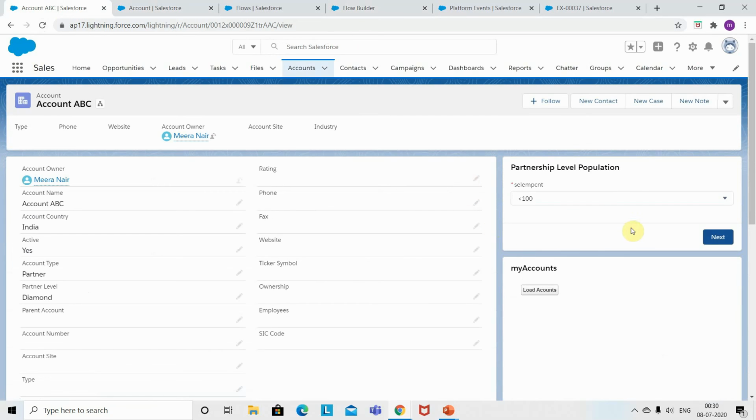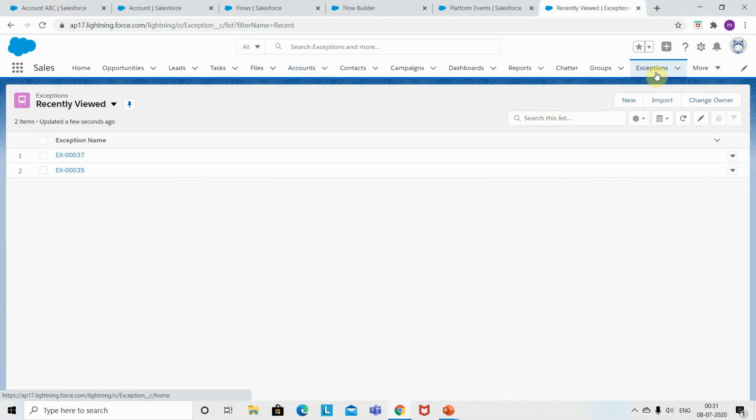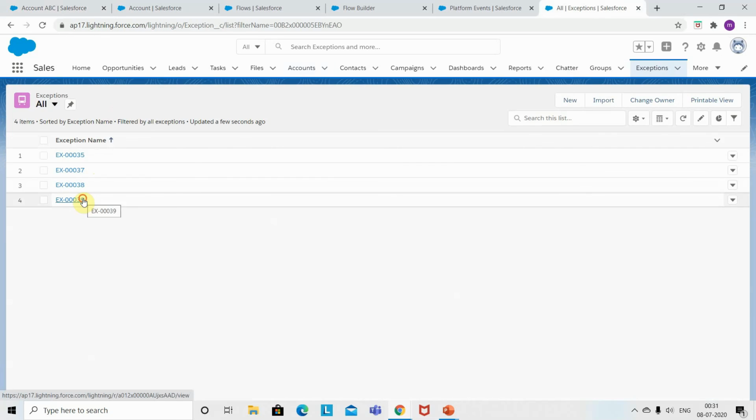Let us go back to the flow and redo the operation. Since the exception is handled, there is no error message shown on the screen. But let us go to the exception record and see if we have got a new one. Currently we have got only 2 exception records. Take all.